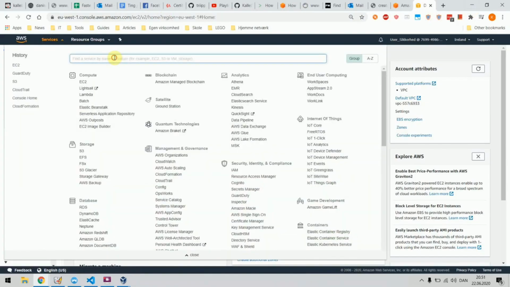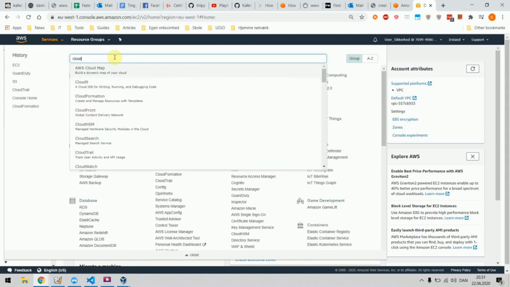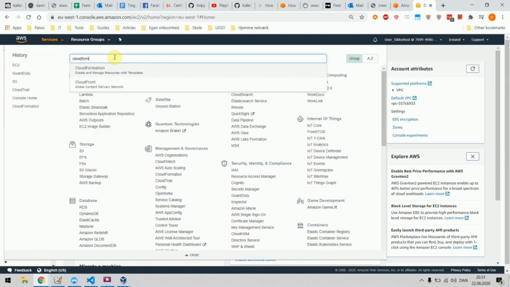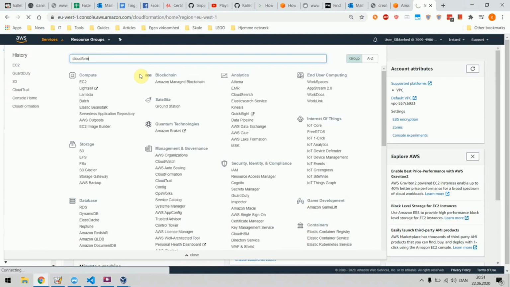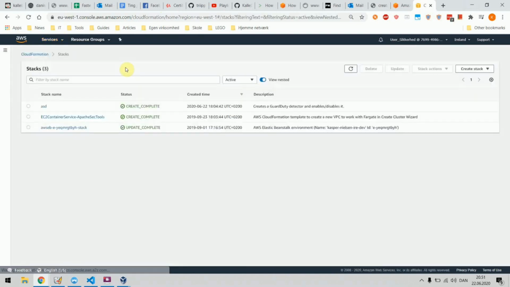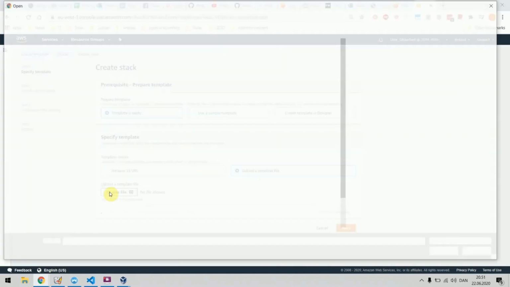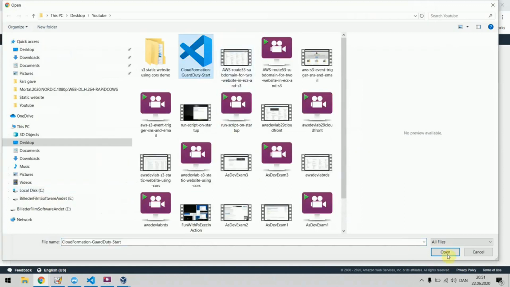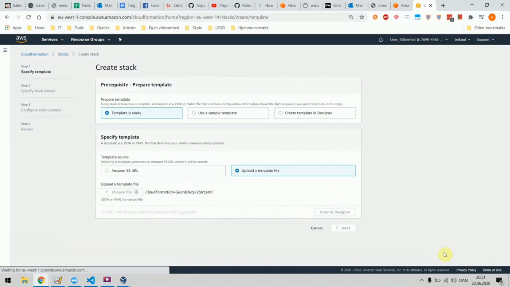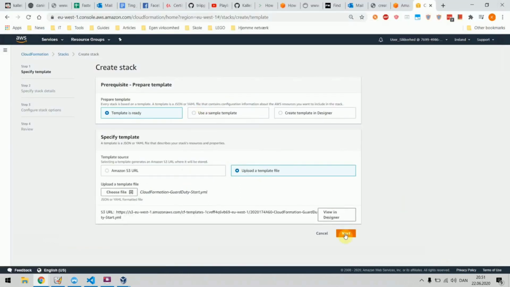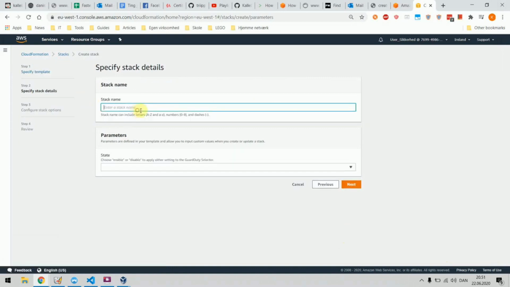What we need to do is go to Cloudformation, create stack, upload a template file, choose file, pick the file, go next, give it a stack name. I'll call it GuardDuty enabler.